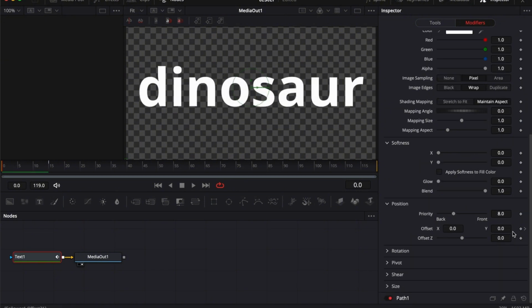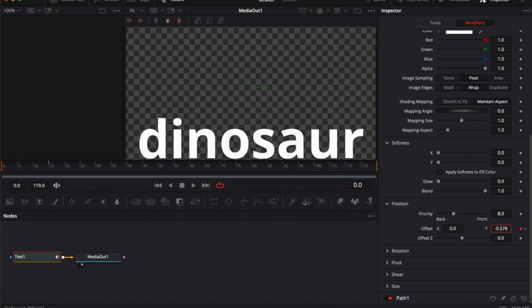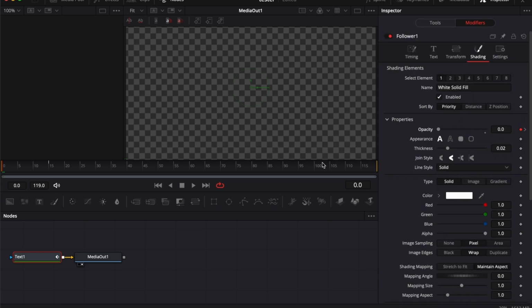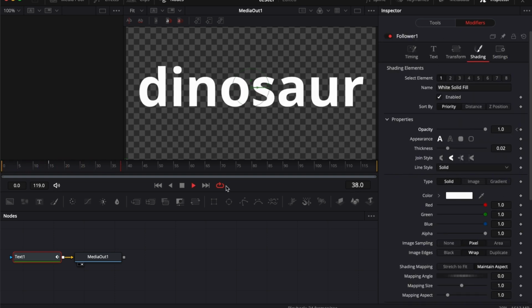So here you want to move your Y. Pretend it's coming from the bottom. And then you'll have to do your opacity. So when you play it right here, it goes like this. It's just that simple. So that is how you make a text reveal animation in DaVinci Resolve.